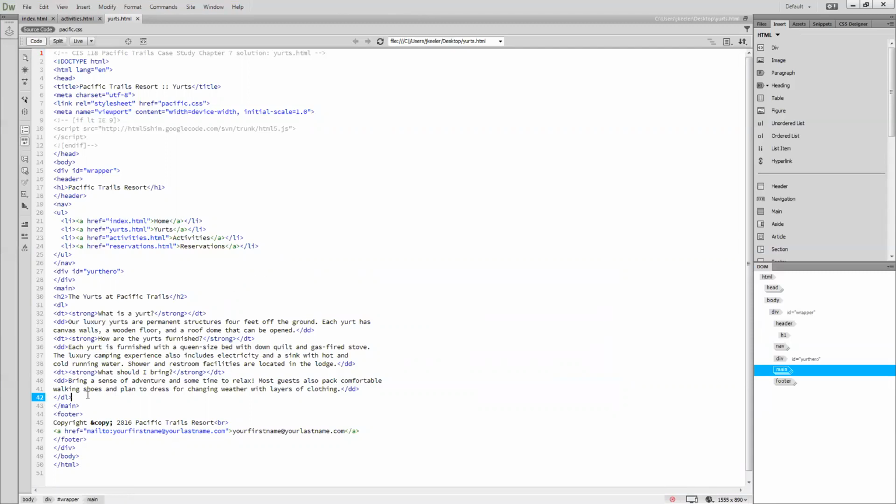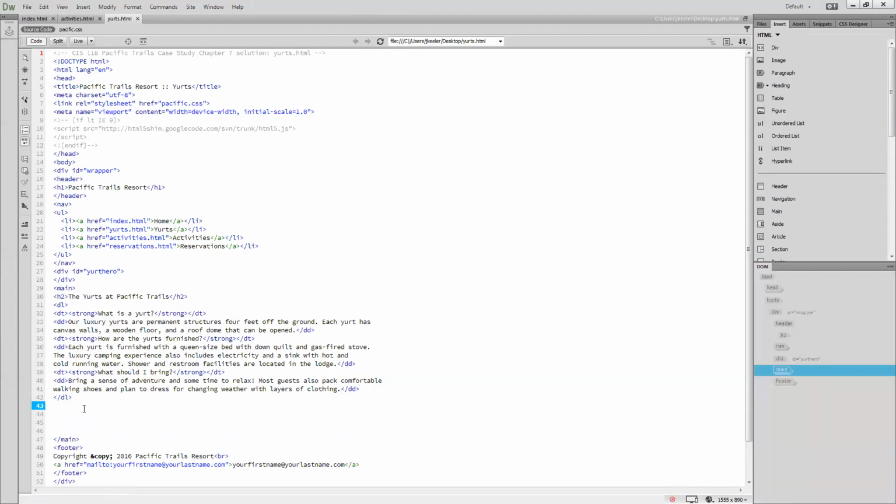Right after our definition list, right here, we're going to add it to the bottom of the page, right before the end of the main. So what do we have to add? A heading 3. So H3, and then it's yurt packages, correct? Yurt packages, and then close that. Heading 3.